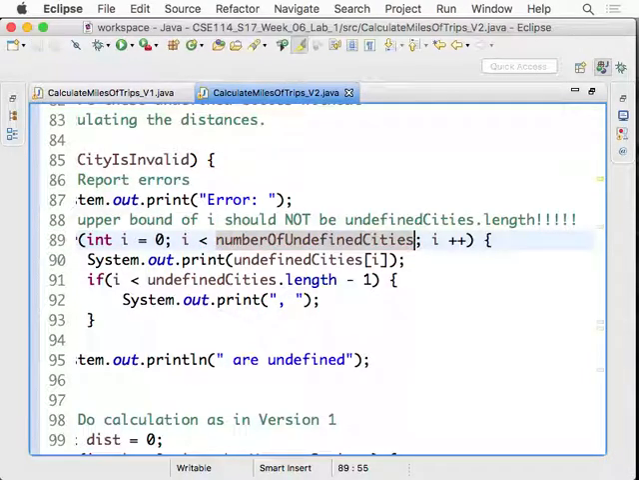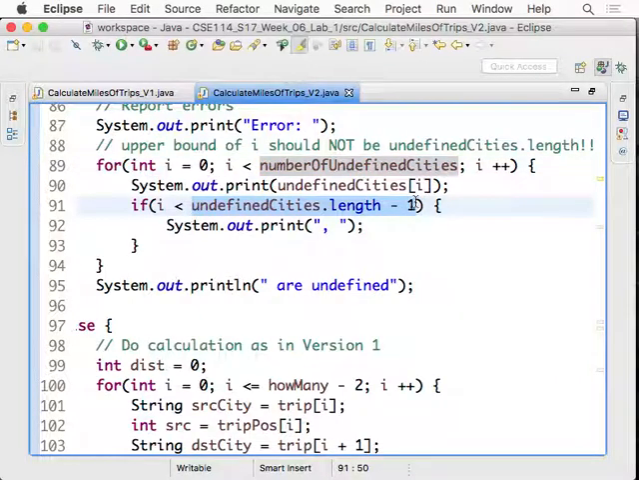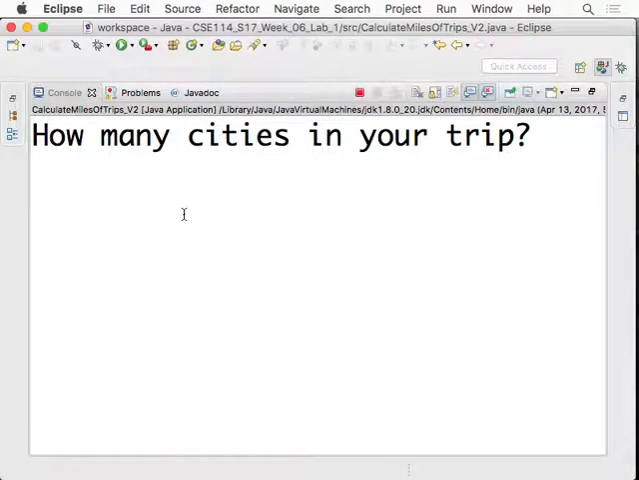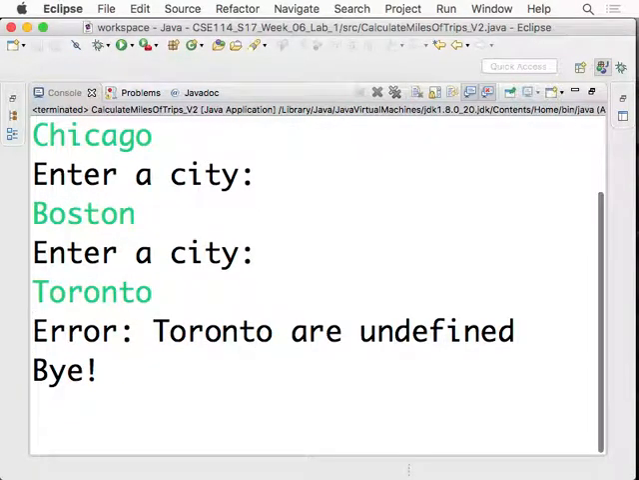That's why we need a separate counter for this, right? Another place we need to fix. Over here, we should also say that should be this -1. Yes. Okay, let's try. Okay, hopefully that works. How many cities? 3. Let's say Chicago, Boston, Toronto. Yeah, you can fix that. You know, if there is only one undefined city, you can say is undefined, right? As opposed to are undefined. That's minor. But this version is working.